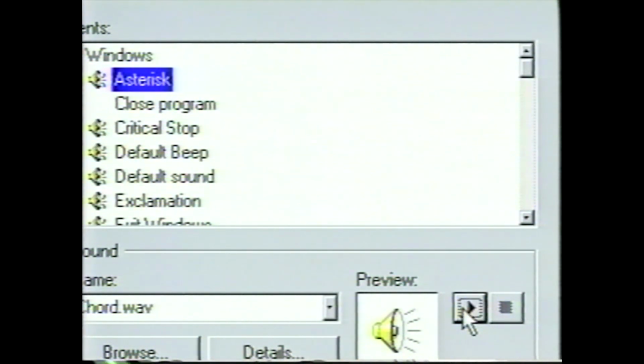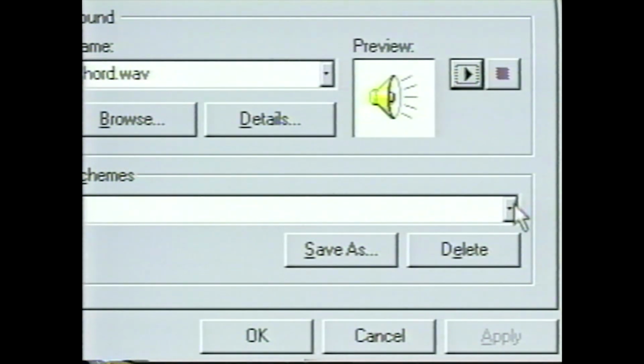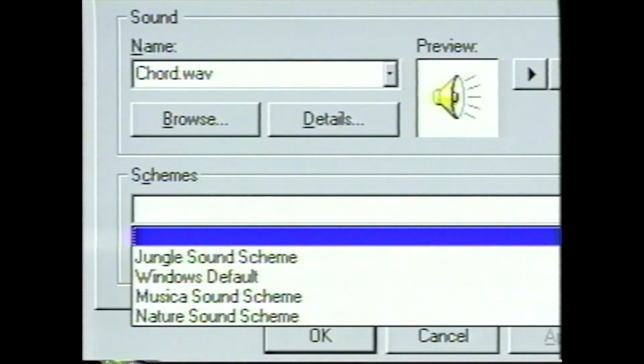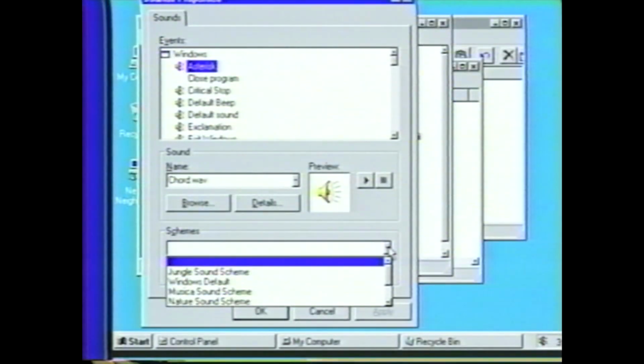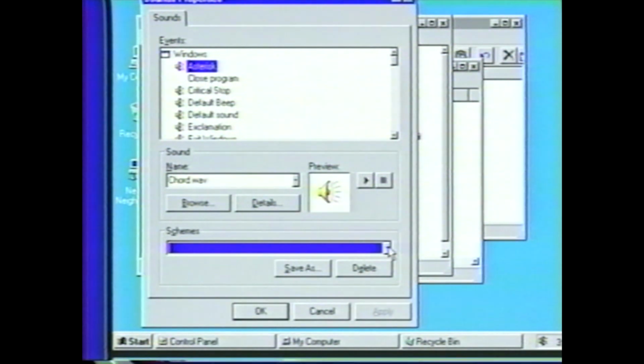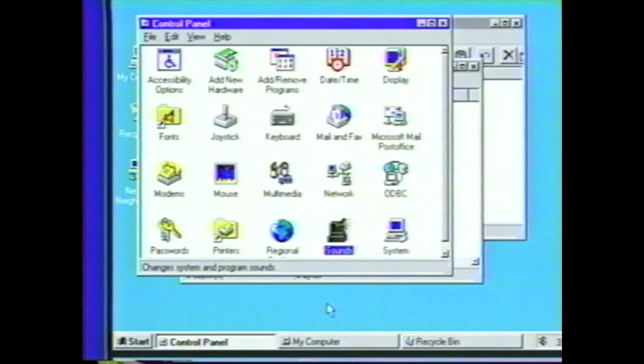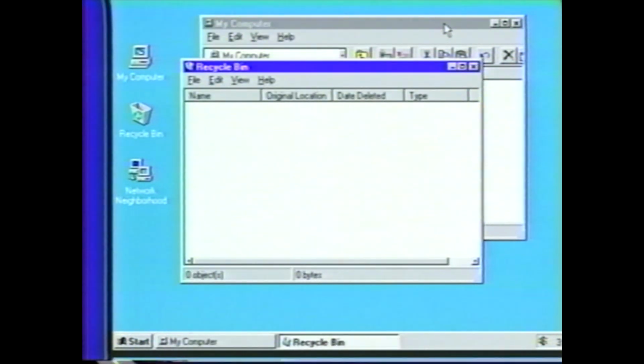The schemes at the bottom of this dialog box are collections of preset sounds that you can choose from, much like the color schemes for the window display. Suzanne, you can explore these options on your own time. Click on Cancel to close this window, and then on the X button to close the control panel window. We're ready to do a little exploring.